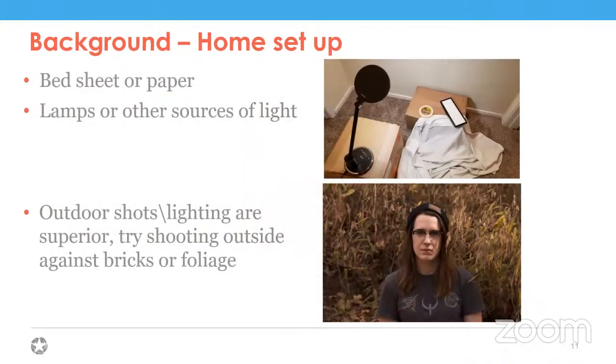A very important part of your headshot photography is the background that you choose to shoot against. So you don't want anything too dramatic that's going to distract from your subject. But if you're at home, just try hanging up a bed sheet or pieces of paper. If you have butcher paper at home, that's fantastic. You want to set up your light sources on either side of your subject and play with that lighting a lot.